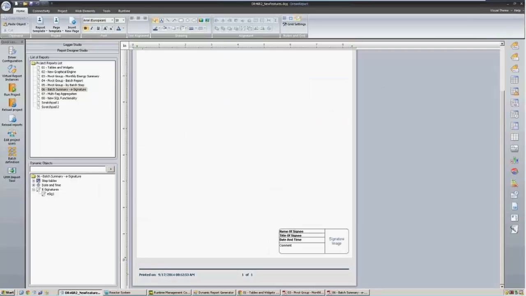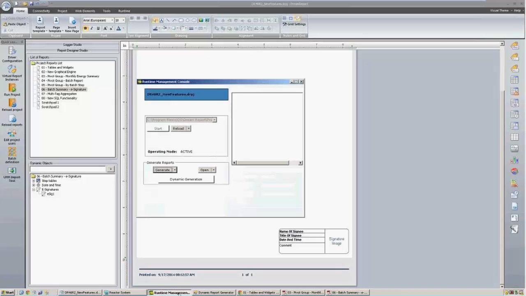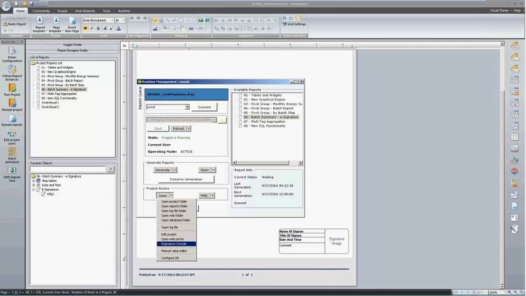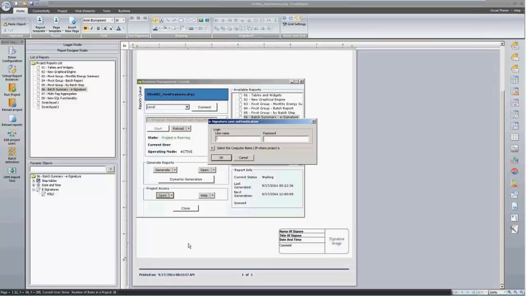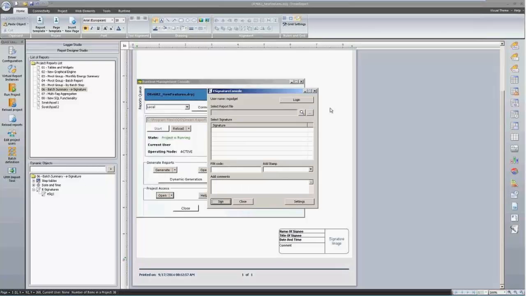What I can do is, either from my Dream Report menu choice or from the Runtime Management Console, open the e-signature console. And I have to log in with whoever I am. Obviously we don't expect somebody to be on the Dream Report machine, so you can install this e-signature console on a remote machine, and then you can just tell it where the Dream Report project is running. Okay, so Inspector Gadget logs in.